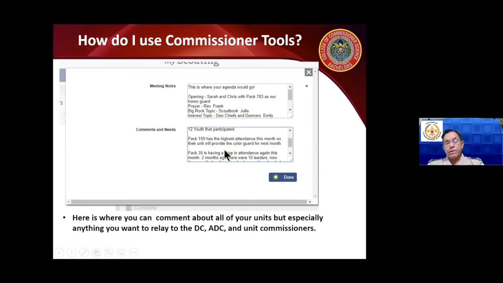Let's say that you're the roundtable chairman and all of a sudden you move and you get a new roundtable chairman. Now the roundtable chairman can go in historically and look at the details and understand exactly where things were at so that they can not miss a beat, so to speak. They can pick up and run with it. So as I've indicated down here, here's where you're going to put in the comments about your units, but especially anything that you want to relay to the district commissioner, the assistant district commissioner, or your unit commissioners.